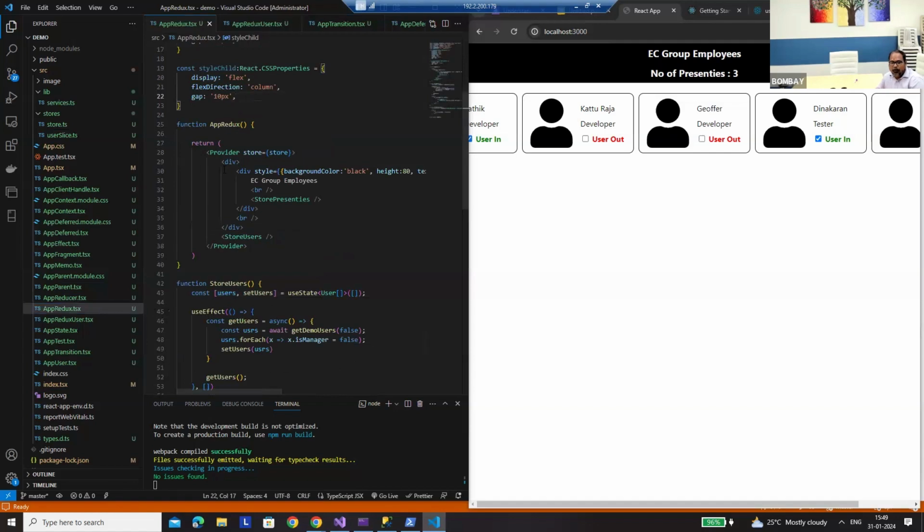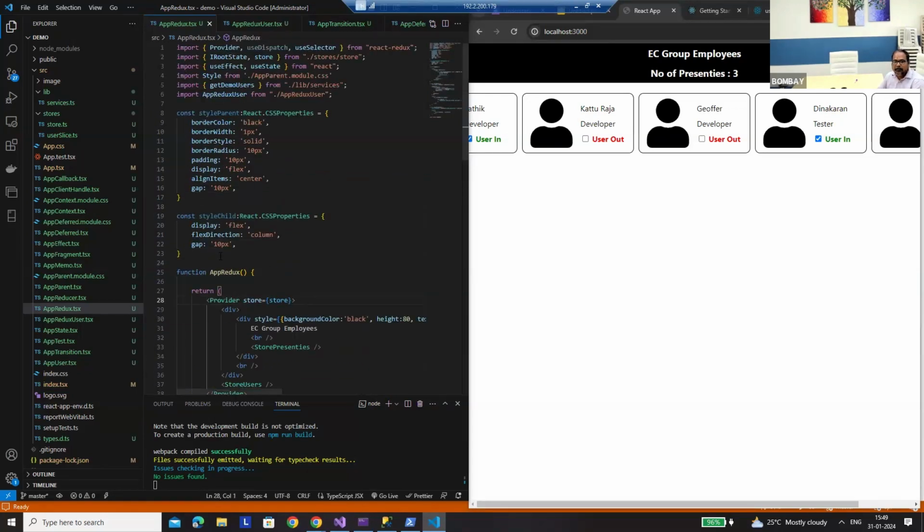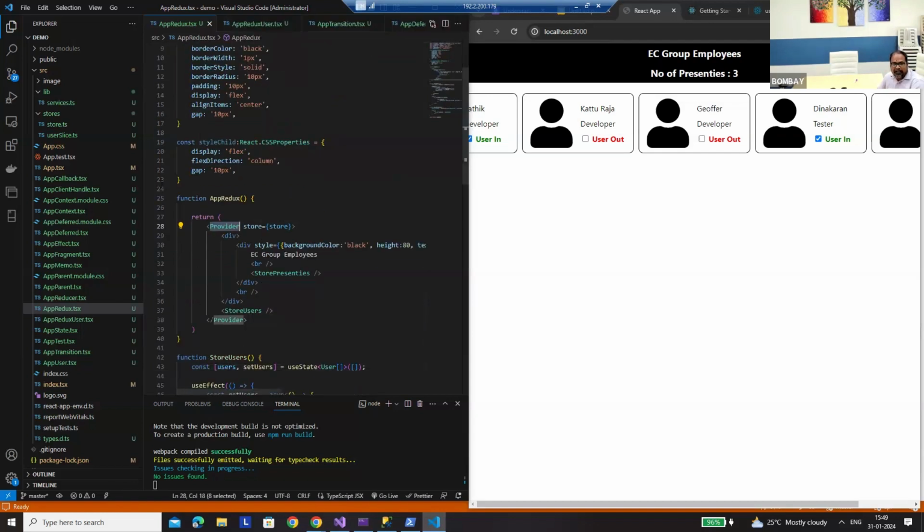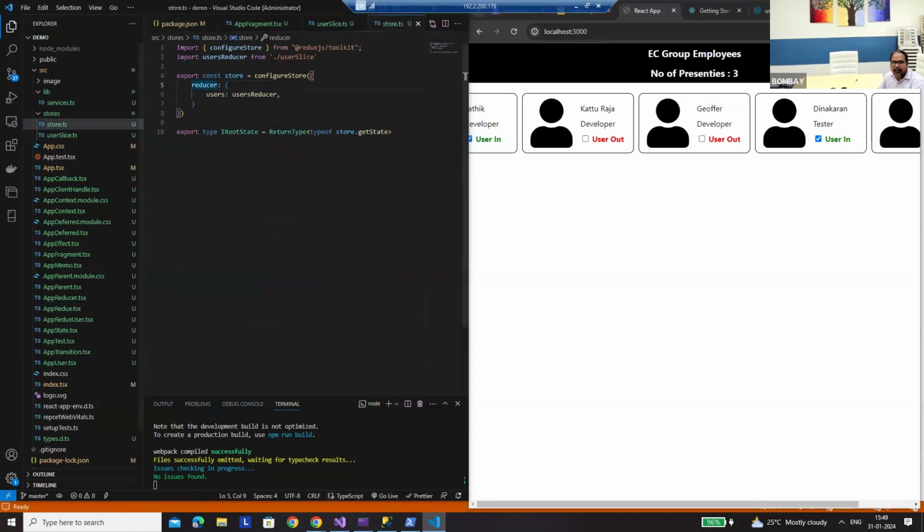Okay. When we want to use this Redux, it must wrap all the components. Then only we can utilize it throughout the application. So I am declaring this Provider. Provider is from React Redux. Okay. And the store, as we already saw, returns the common data for the application.